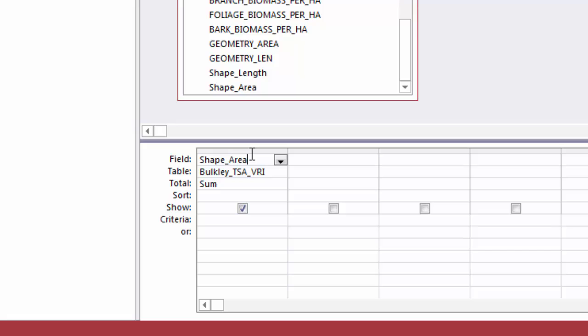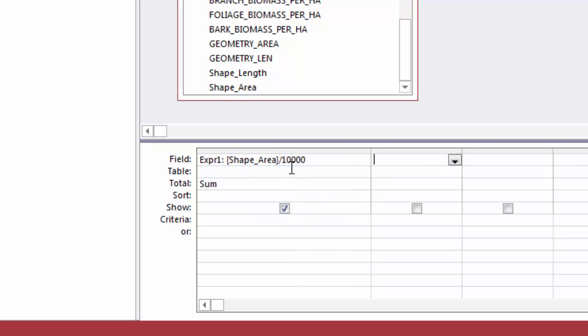However, this is less meaningful for a forest planner. A meaningful metric for area is hectares. So I need to report this area in hectares. To do this, I simply select shape area here and type in divide by 10,000 and then hit enter. Access automatically creates an expression and labels it Expression1. This label here goes into the field name in the query result. So I can edit this and call it area_hectares, so I know this field will report area in hectares, not square meters.